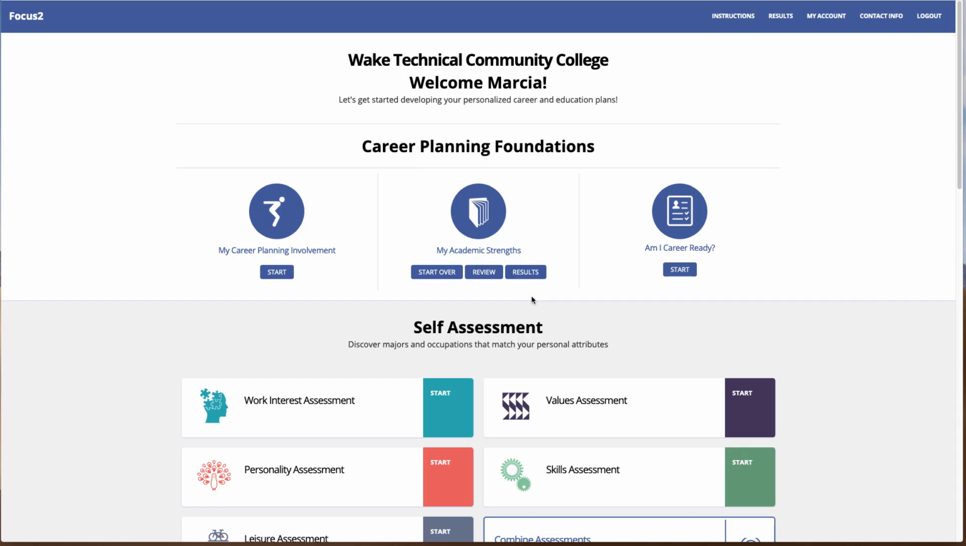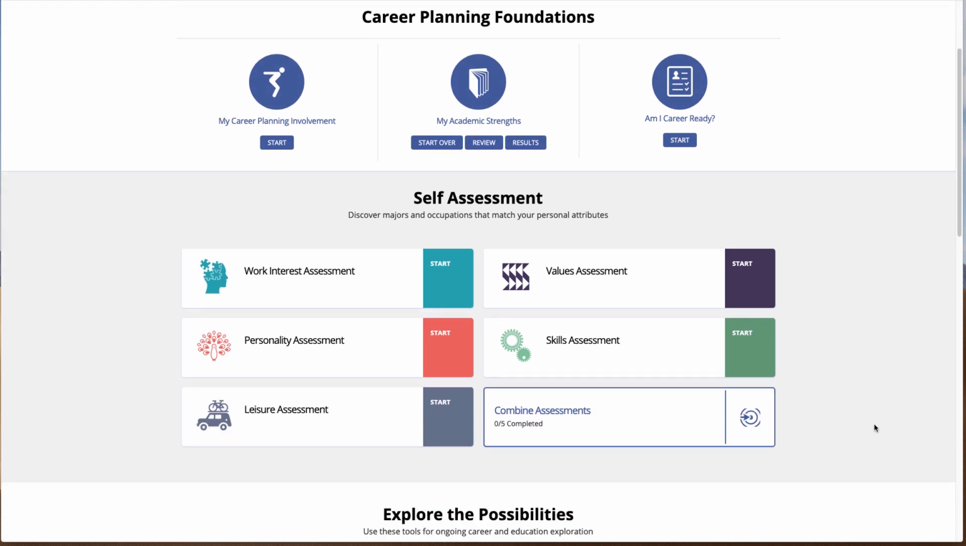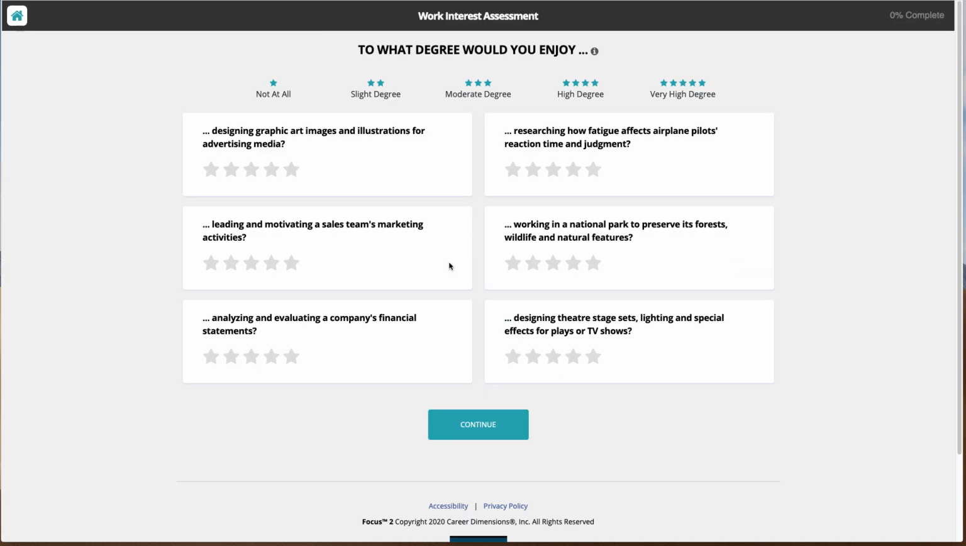Now that we can move around in Focus 2, we're going to look at taking the assessments, putting them all together, and also some other resources you can use if maybe you want to consider some other careers that aren't showing up. So the first assessment that you'll be doing is the work interest inventory.